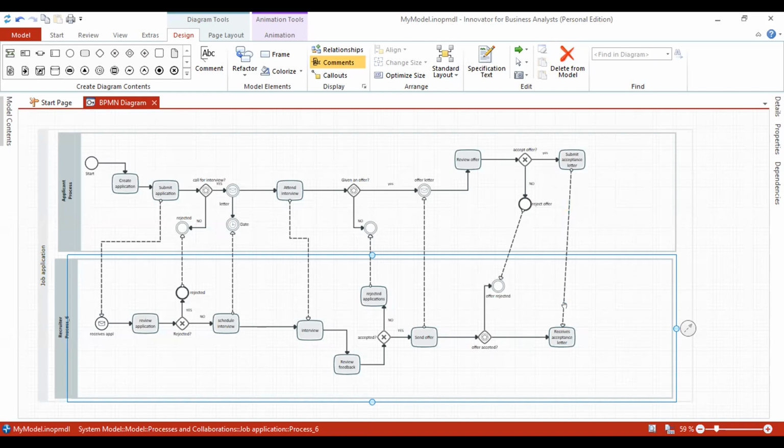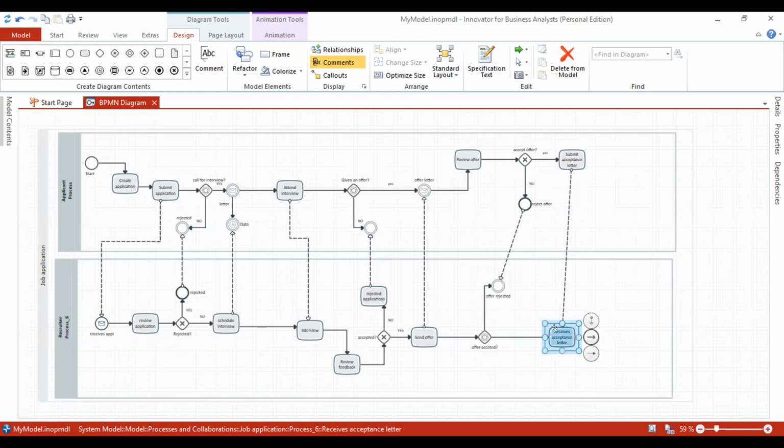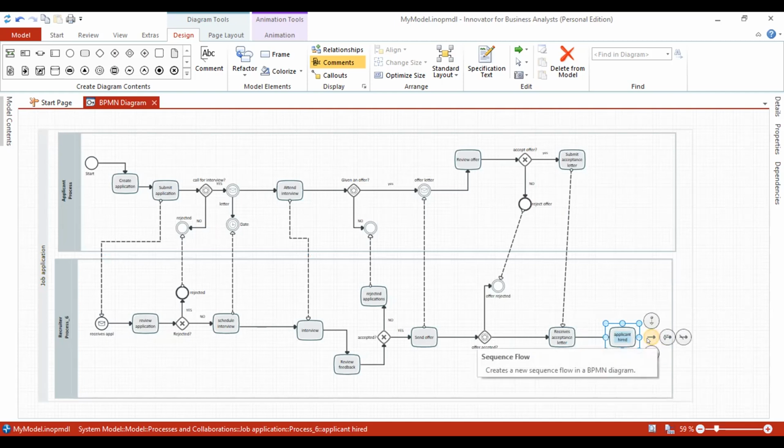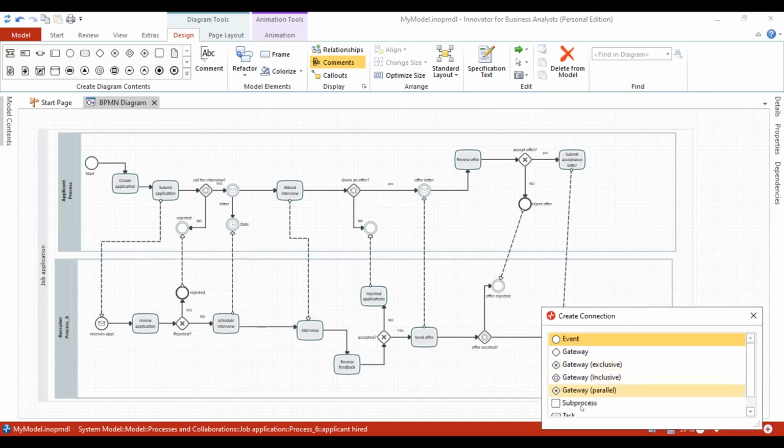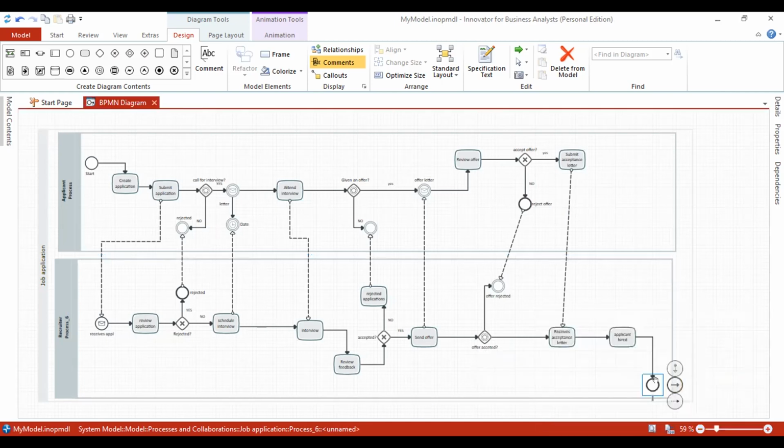Okay. Now let's move on. Now that the offer has been accepted, the next step to end the whole process is that the candidate is then hired. So you can, of course, introduce another task that indicates the applicant or candidate is hired. Then once you hire the candidate, what next? The candidate will start work. And if the candidate starts work, the process will end here.